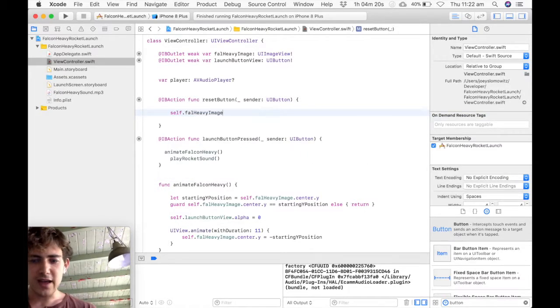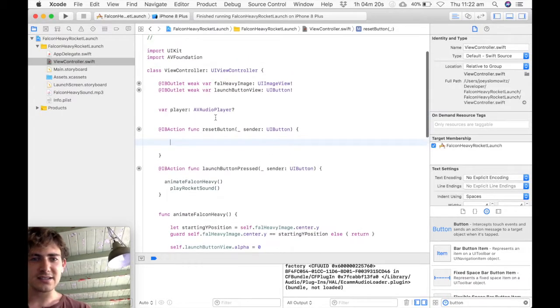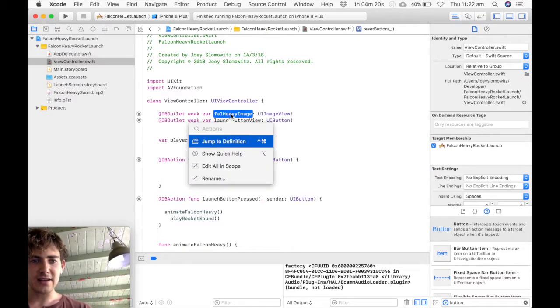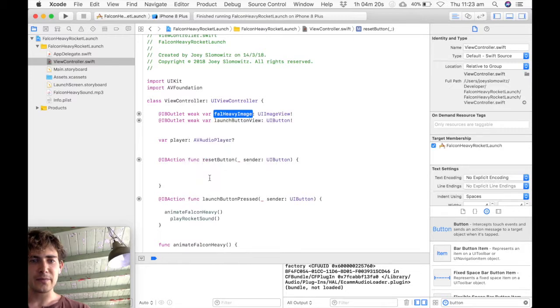Actually, before we do any of that, let's delete that. I'm not liking this falHeavy stuff. I realized I named it that. I'm going to hit Command and click on that, and I'm going to go here to rename.